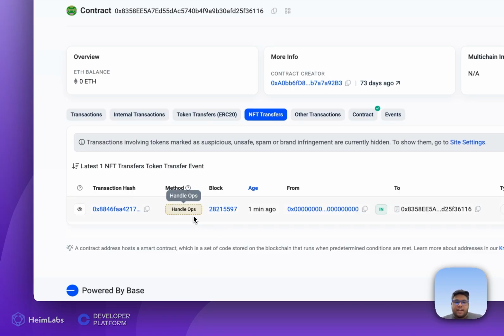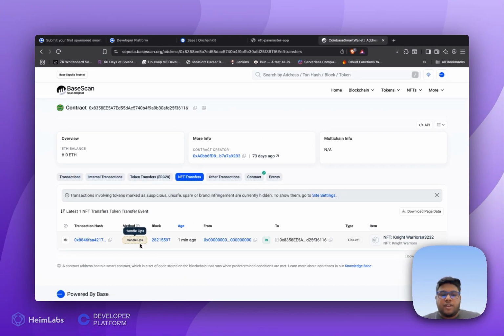Now, as you can see, there's a handleOps call over here. So we did mention in the flowchart that there is an object known as user operations which handles all of the paymaster configuration. So the same method is used over here. So the mint was successful, and we were able to successfully use the paymasters to create an app which does a gasless NFT mint as well.